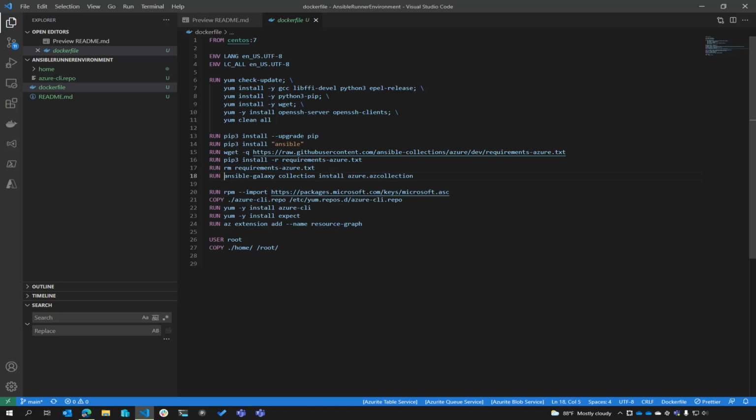And then finally, I'm going to run this Ansible Galaxy collection install azure.az collection. That is really just to make sure that all the Ansible features are there now, supported by the requirements for the Azure plugins, I guess, that are used in Ansible. Okay. Now, after that, I actually want Azure CLI installed as well.